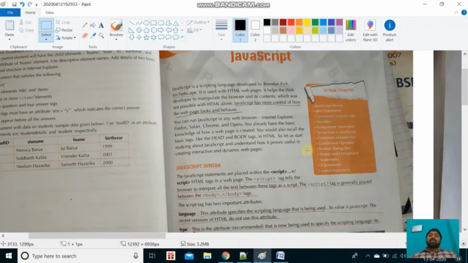So what is written here is that JavaScript is used with HTML pages. You have learned about HTML, you know how to write HTML code, and you have learned about CSS also. So how have you embedded the CSS code in HTML? Basically, between the style tags you put the CSS code.